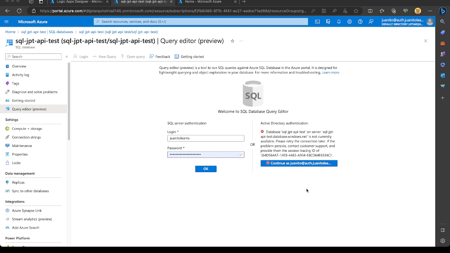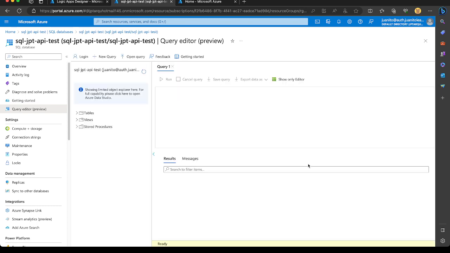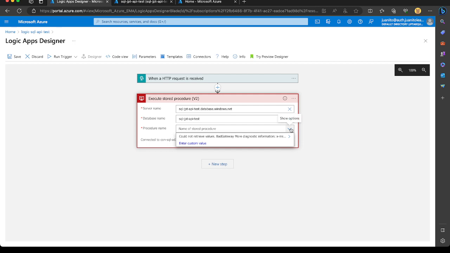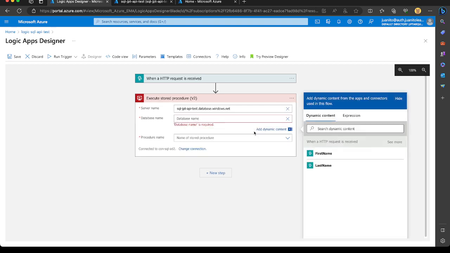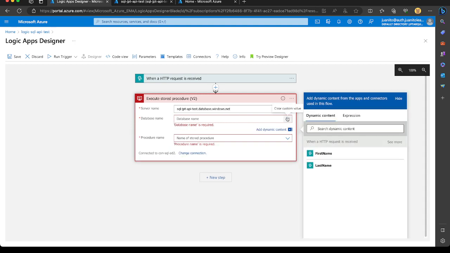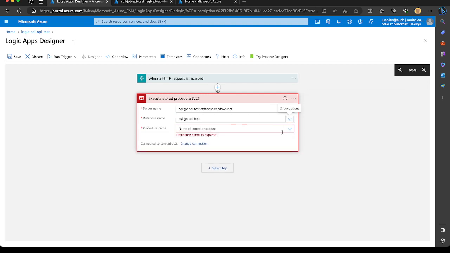So what happened here was that the database is probably still not running. I'm going to try again. And this time it's on. So let me try the Logic Apps again. Let me try enter custom value. I'm going to refresh this. Do my database, the master procedure. There you go, SP enroll student.